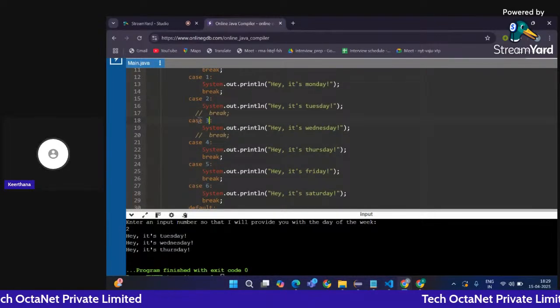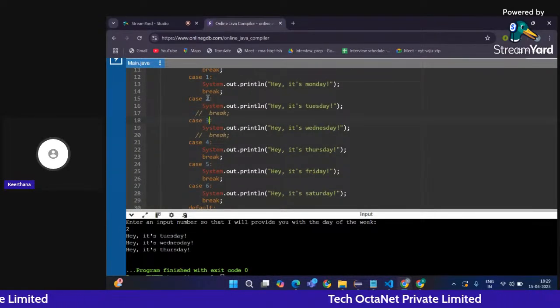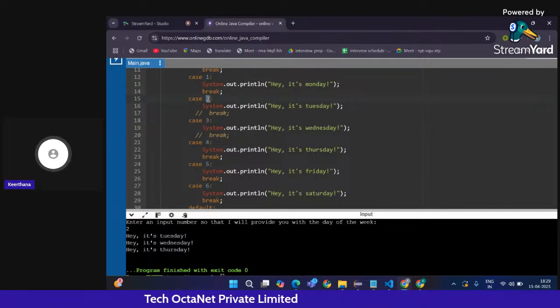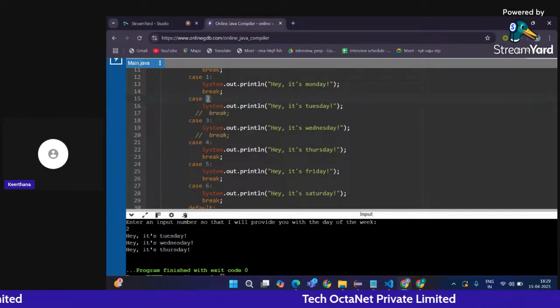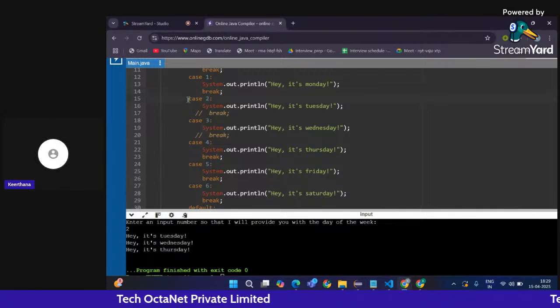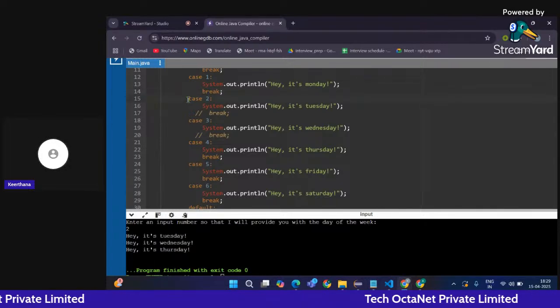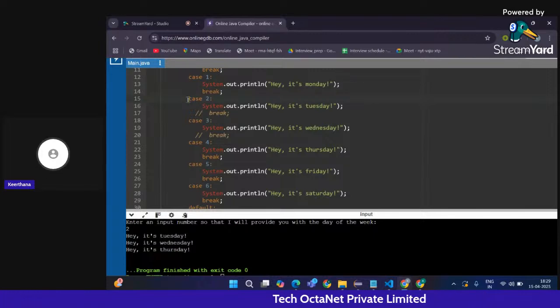Here I have case 3, but as my input got matched with case 2, it was already checked and matched. So the input is not going to be matched with any other case. For example, here my input is 2, and 2 is equal to 2, so it got matched. For the other cases, there will be no check on it.